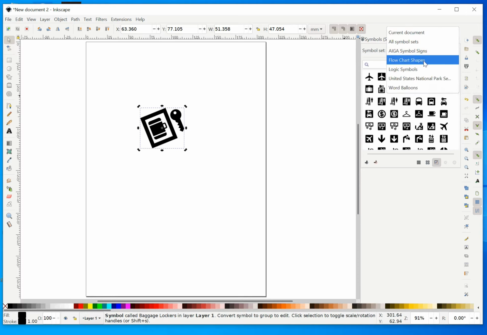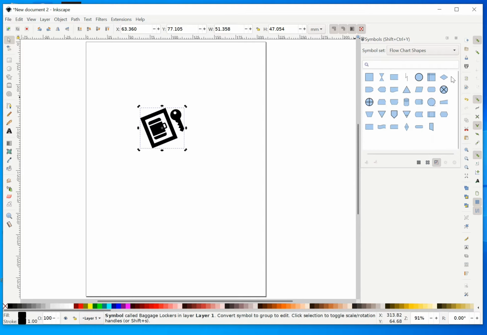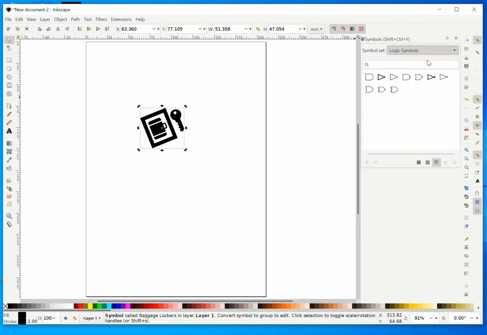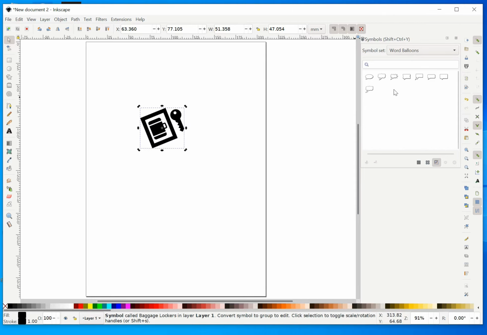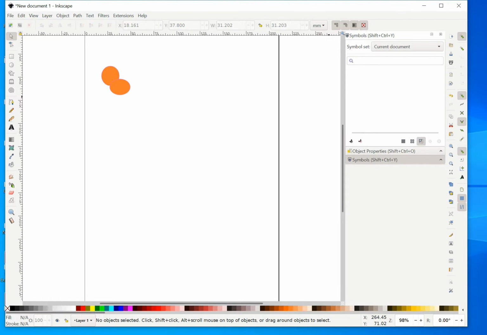Now let's see the other options. We have the flowchart shape symbols, the logic symbols, the United States national parks symbols, and then the word balloon symbols. Now let's assume that you want to create your own symbol because you can't find any predefined symbol that suits your purpose, or you want to create some symbols to use later or to license. What you can do is, imagine you've created your symbol or symbols.